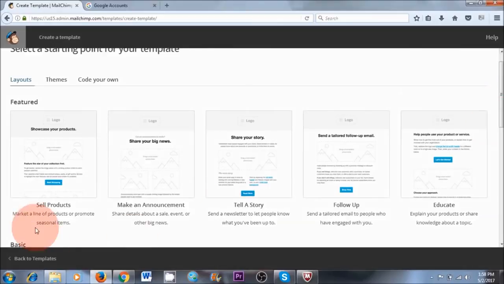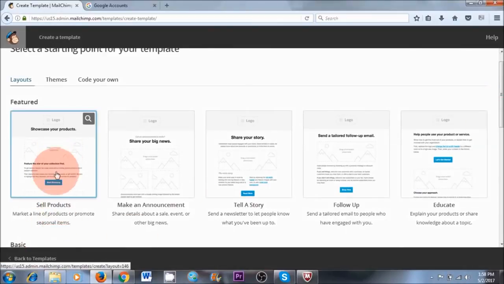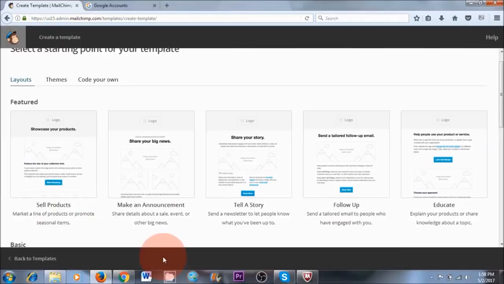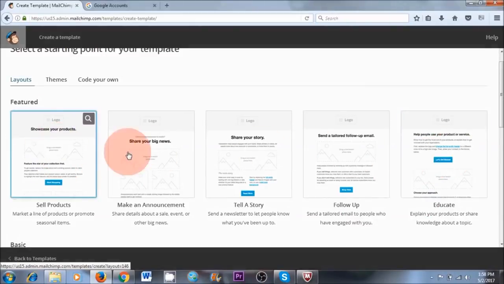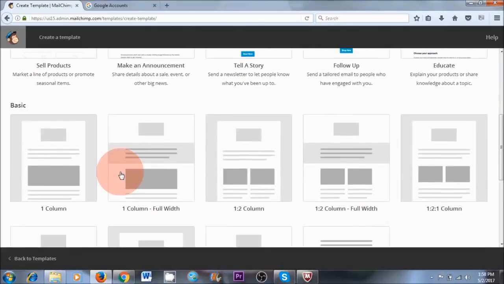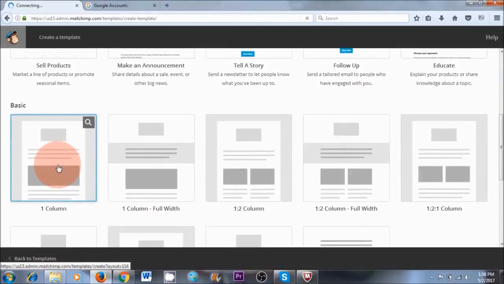However, if you've got to sell products, then I recommend that you use this template here. Or if you want to make an announcement, you can use this one, tell a story. So, whatever suits you best, you can use one of these ones here. And the way to modify this template is the same way to modify this template. So I'm going to click on that.